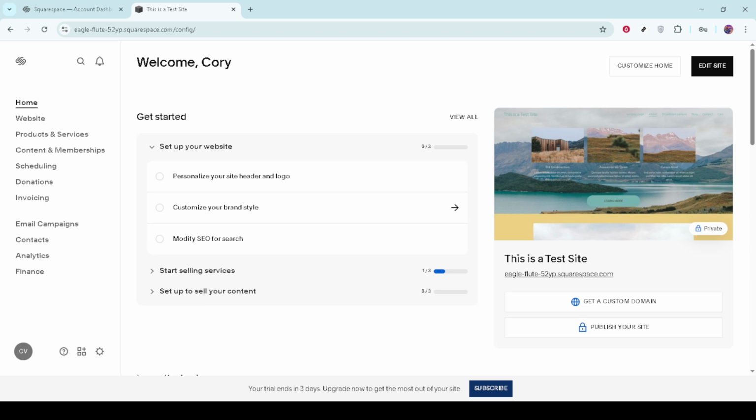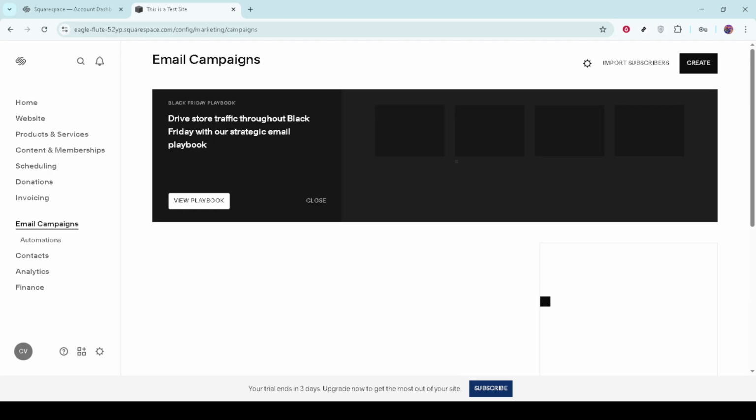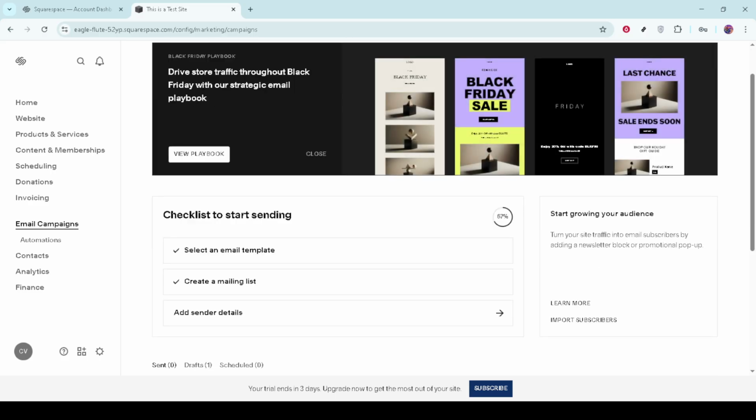Clicking on this will take you to a dedicated dashboard specifically for managing your email strategies. Here you'll find a well-organized setup checklist that functions as your own personal guide. This checklist is a great tool to ensure you're covering all necessary steps without missing a beat.